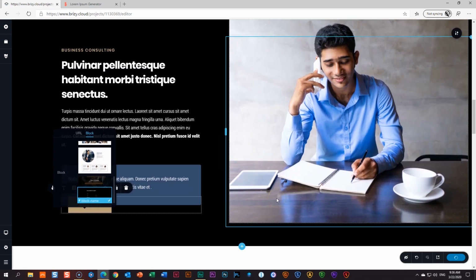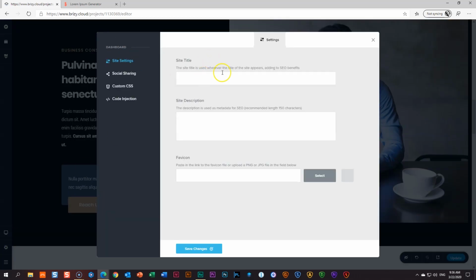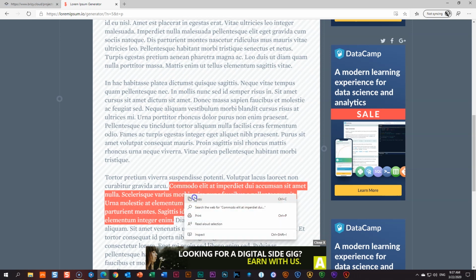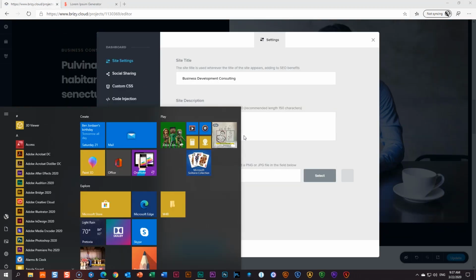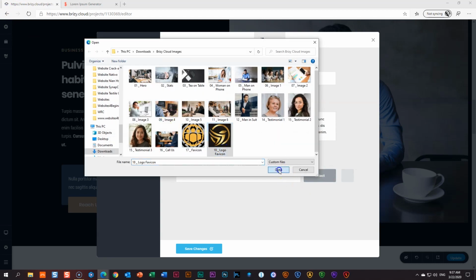Control Command S to update, and then we're going to give our site a little bit of personality in terms of site title. To do that, go to the sidebar here at Settings, and then you will see our site settings over here. So we're going to call this Business Development Consulting, and you will add a little description over here. Let's add some random lorem ipsum. Control V, and then favicon is that little image that will appear up there in the top left hand corner, and you can select your favicon.